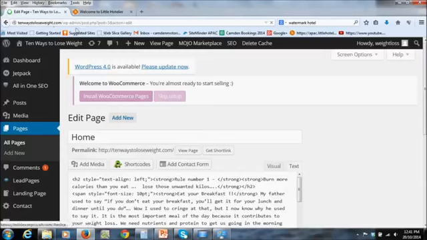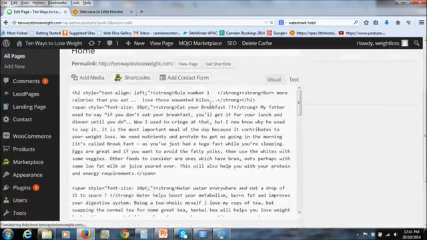Wait, that's still loading up here. Taking a minute to load. Have a little look around. So you've got a visual tab and a text tab.